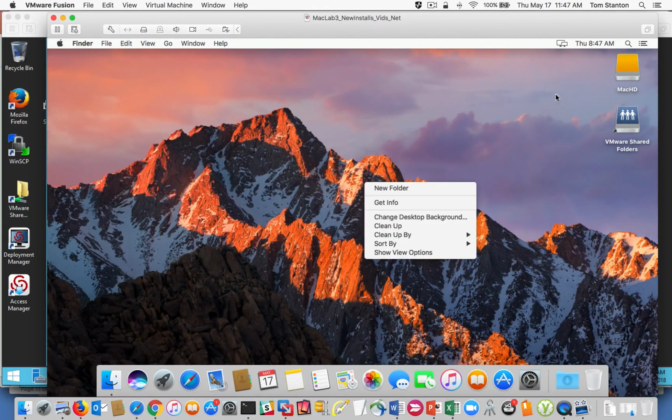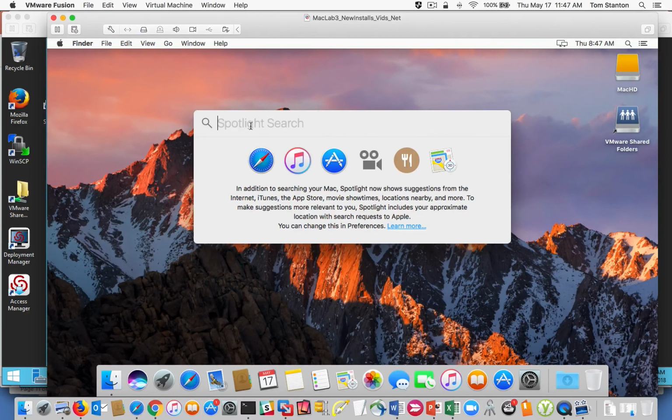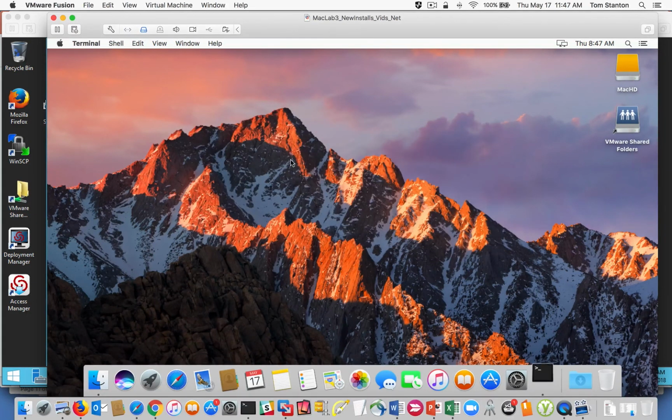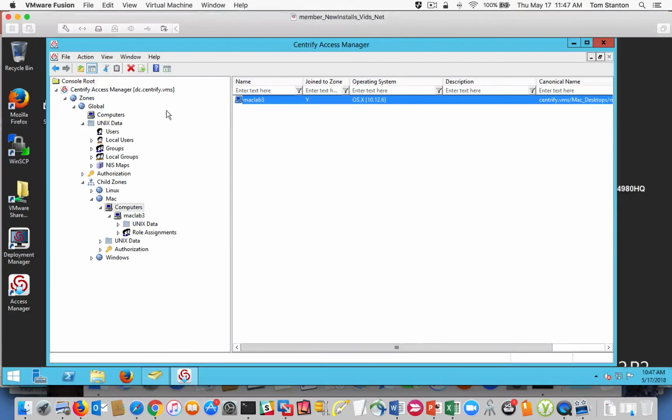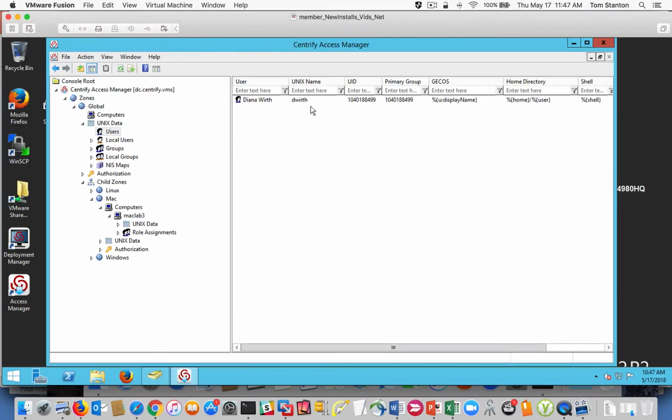If you go to terminal, type ID, my UID is all set, and notice that's the same as we set it up inside of Centrify. So that's the UID that Diana Worth has right there. All right, so we're all good.